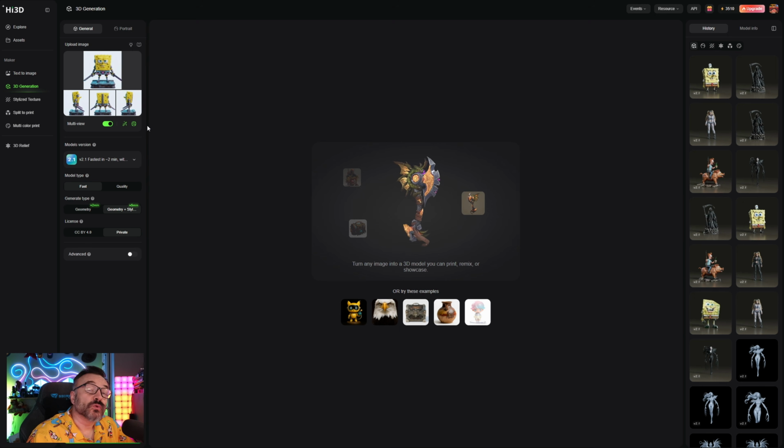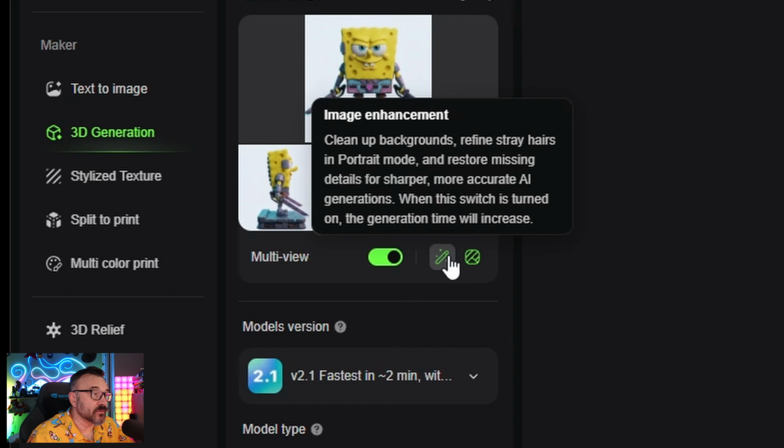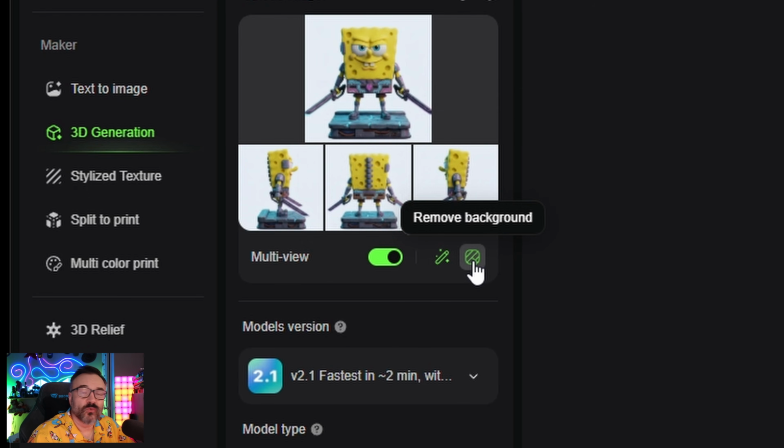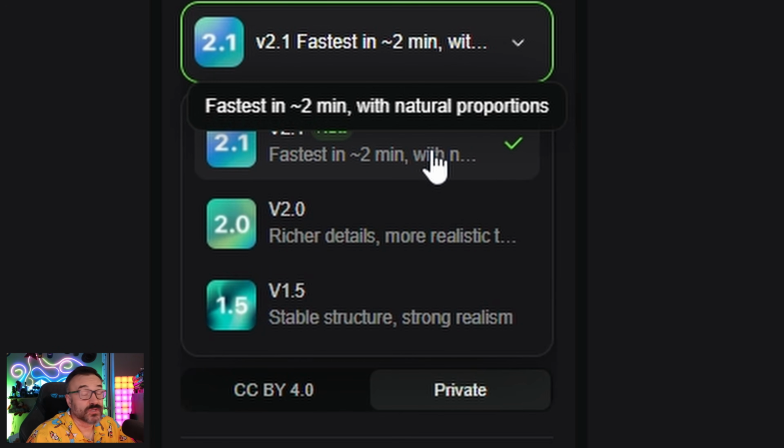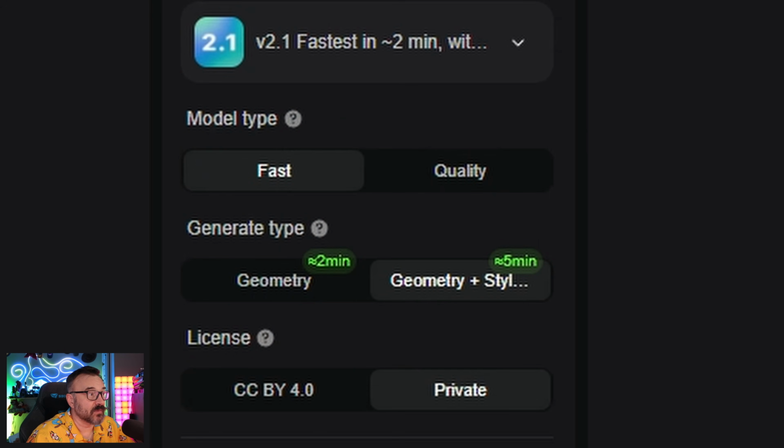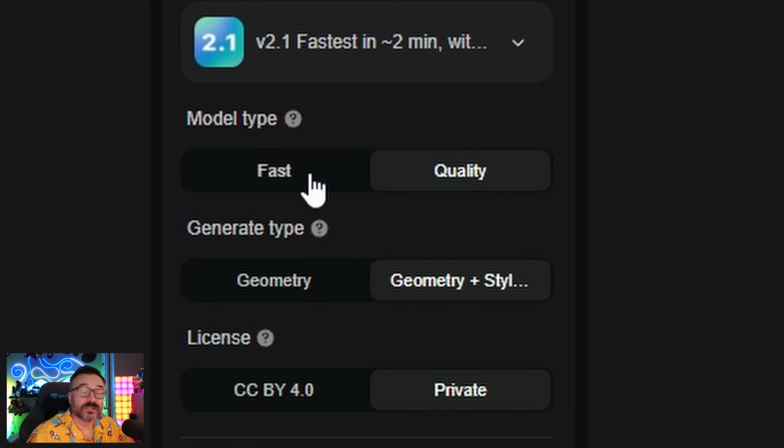The other options I would recommend for you to use is this one. It says enhance image. It just makes it a little bit better with details if you have low resolution. And another one, remove background. We definitely want to remove background from our image. We have the latest 2.1, which is a very good, very fast model with very high details. You have a choice between quality or fast generation. For the example, I will use quality, but the fast one works fine. It just will have a little bit less details.